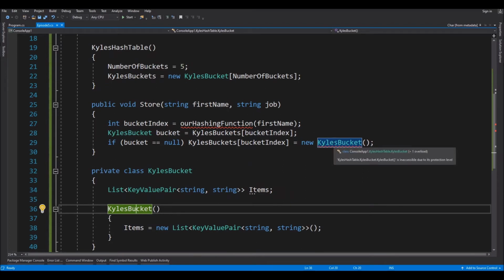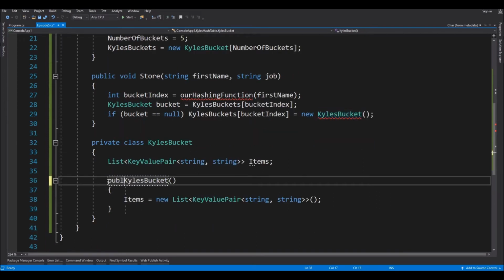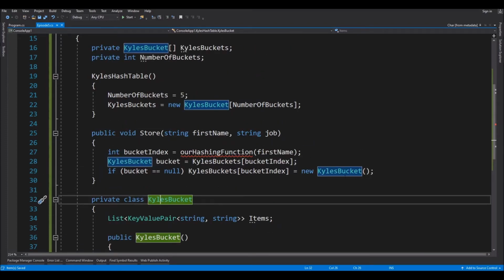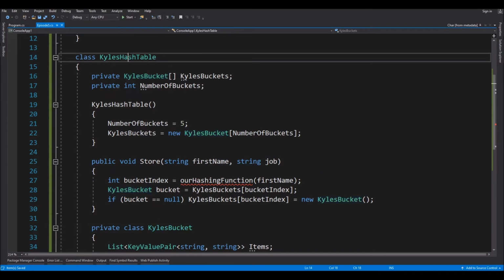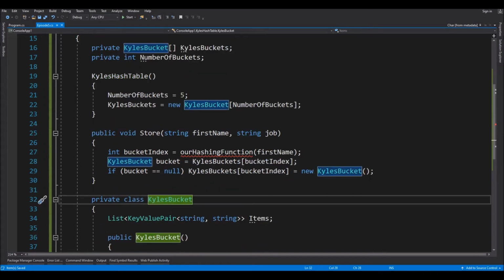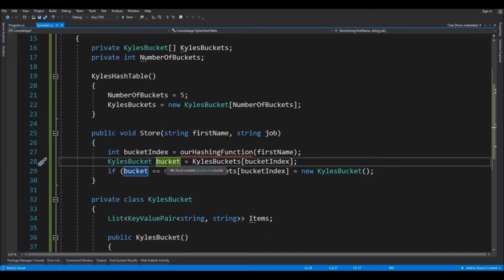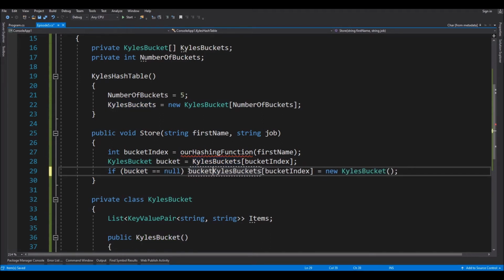So the constructor is inaccessible due to its protection level, so all we have to do is go down here to the constructor and make it public so people outside of the class can see it. Good. Kyle's hash table is outside of the Kyle's bucket class. Okay, so now we have this. This is still null though, so we probably want to also assign this to the result of this assignment, which will be this.